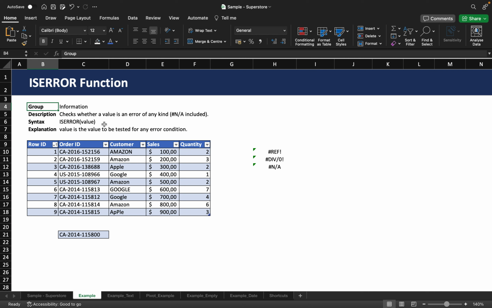The syntax starts with ISERROR, open parentheses, and then you fill in the value that you want to check. And value is a value to be tested for any error condition.